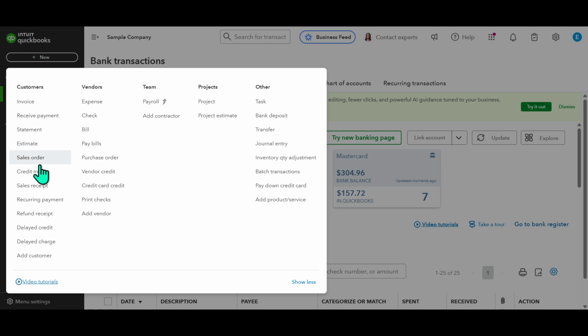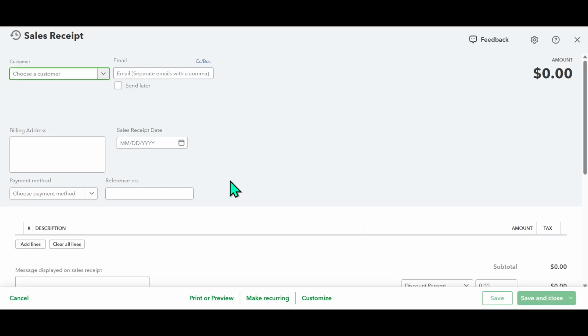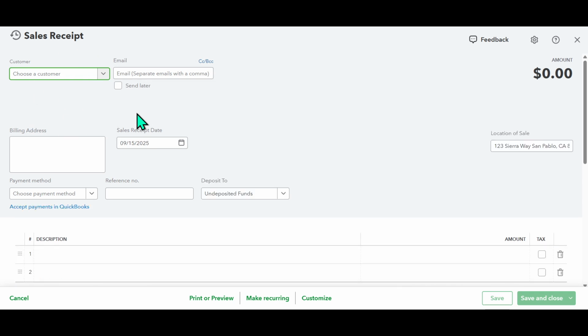Now, from the available options, you'll want to select Sales Receipt. This option is dedicated to recording sales transactions where payment is received immediately, which is exactly what we're covering today. By selecting Sales Receipt, you're telling QuickBooks that you're ready to record the sale as closed and paid.